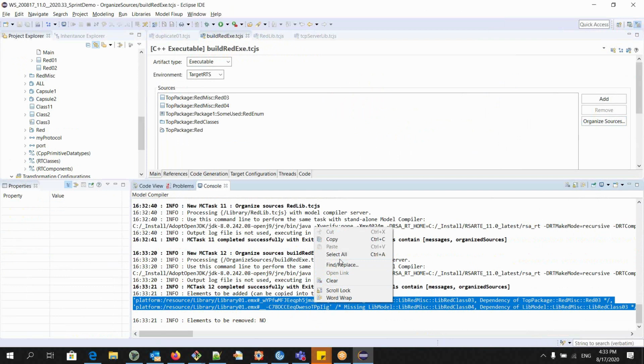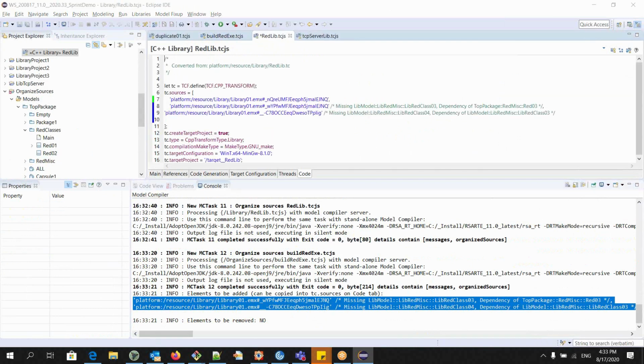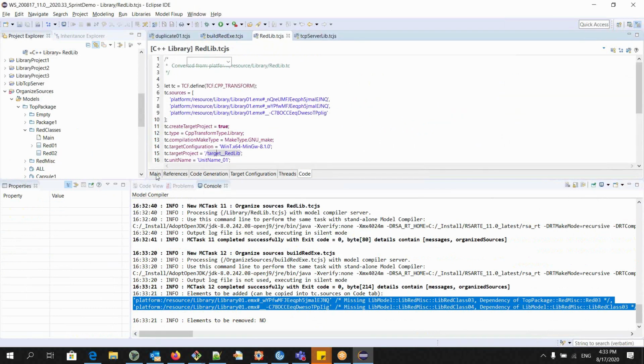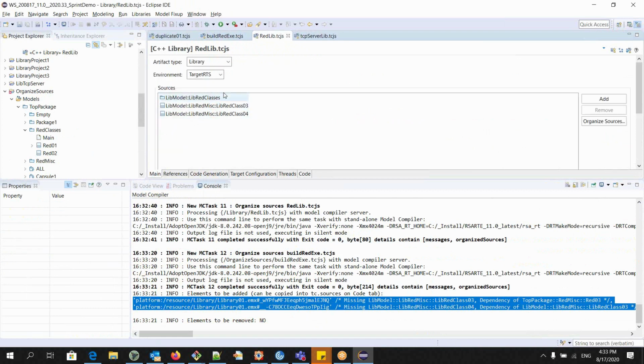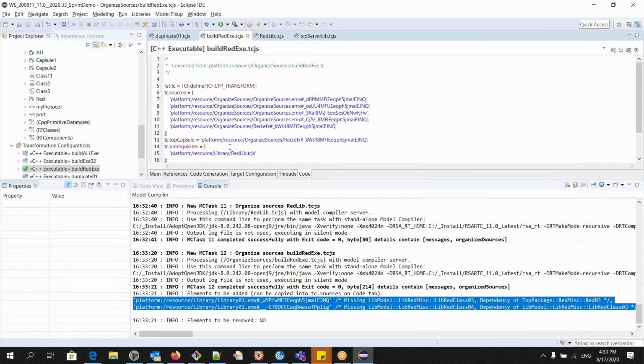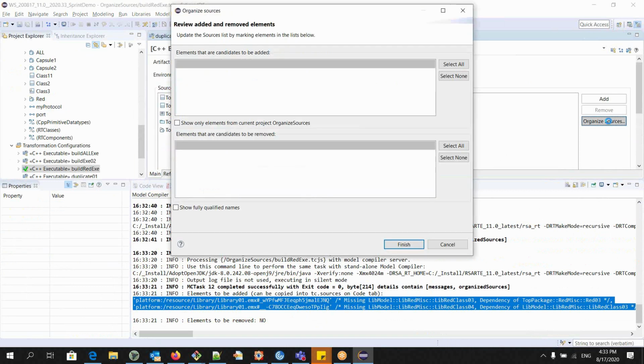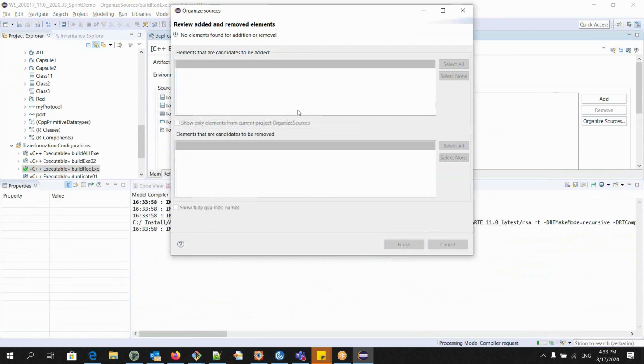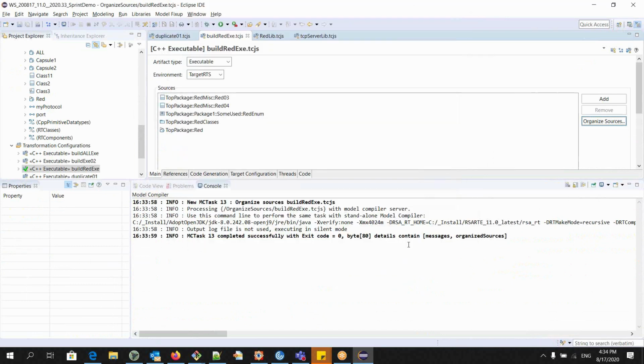But one advantage is that you can just copy, and you can go to your library project, and you can paste elements here. So you will add them. Now I save. Now I go check that now I have these two elements here. Now I go back to the top executable, and now I will check. I see organized sources. Now it is fine. It doesn't return any problems.